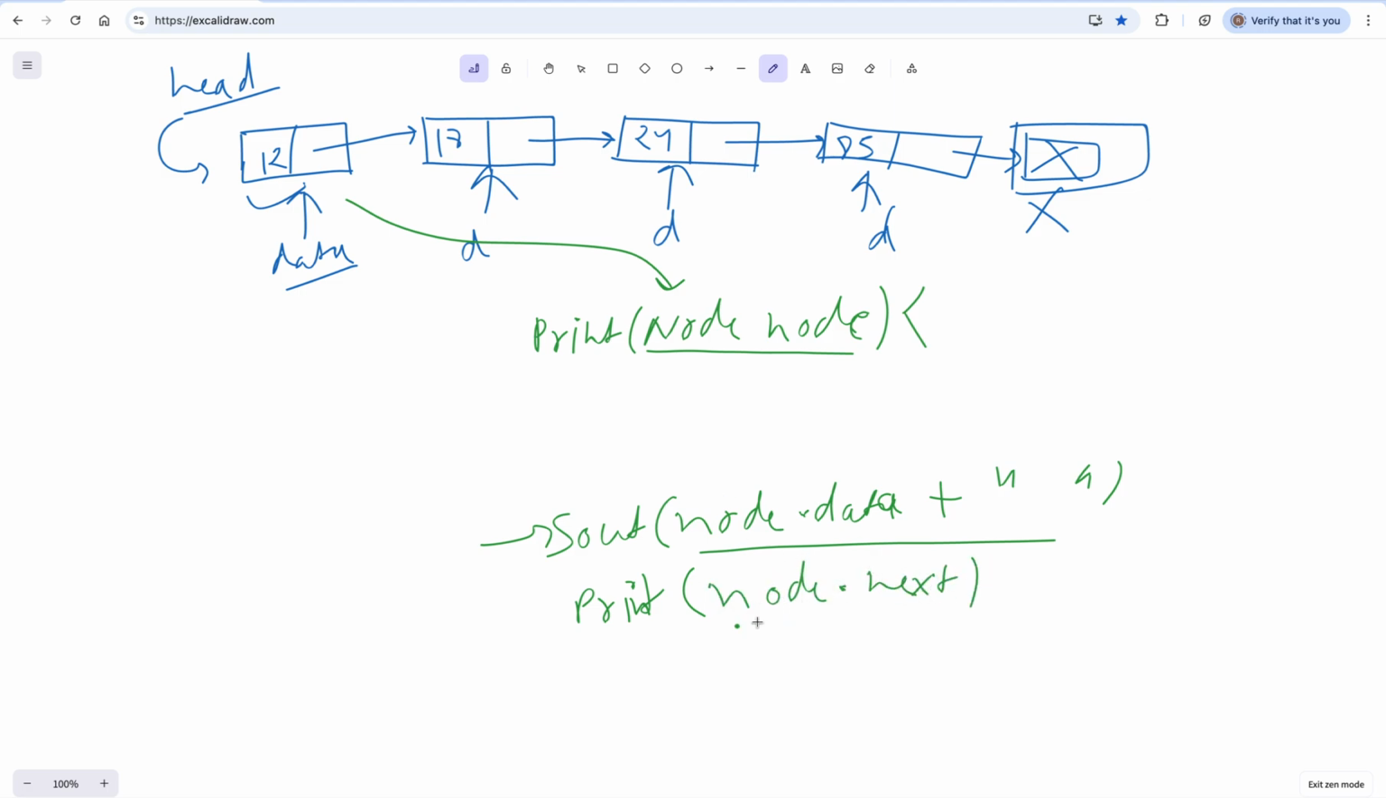So what will happen in the beginning: let's say you passed the head node into this function as the argument. It will come here and print the 12. Then again it will call the print statement here, so print has been called. Now print will take your 18 node, because node dot next is the 18 node, so it will take the 18 node now.